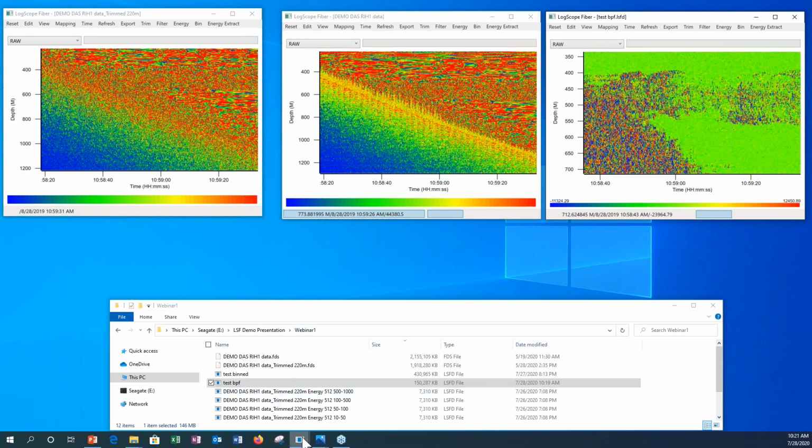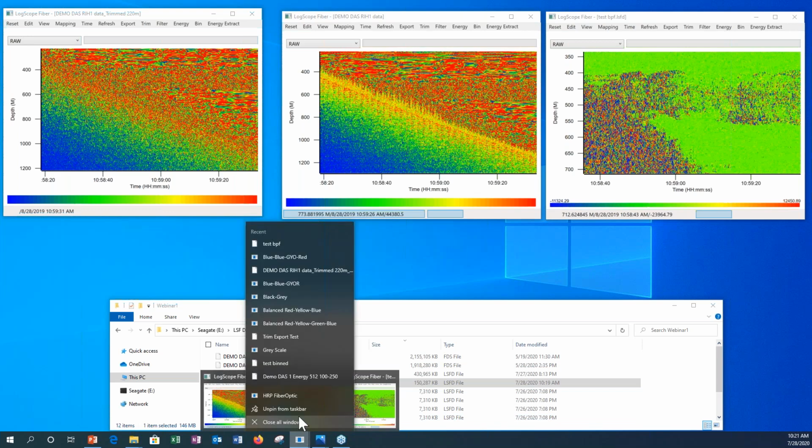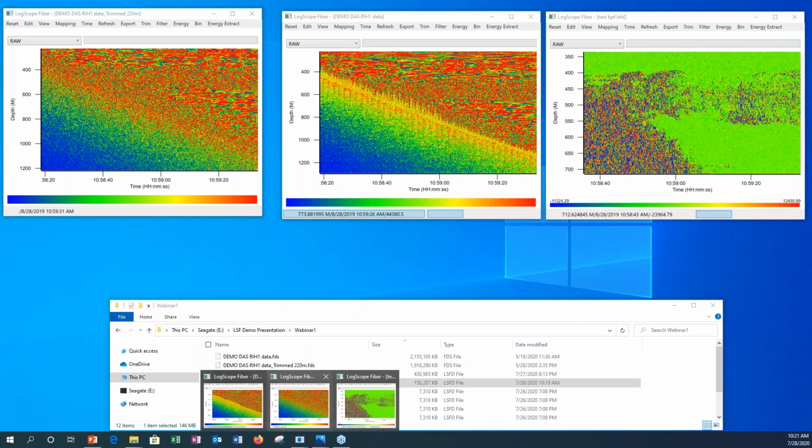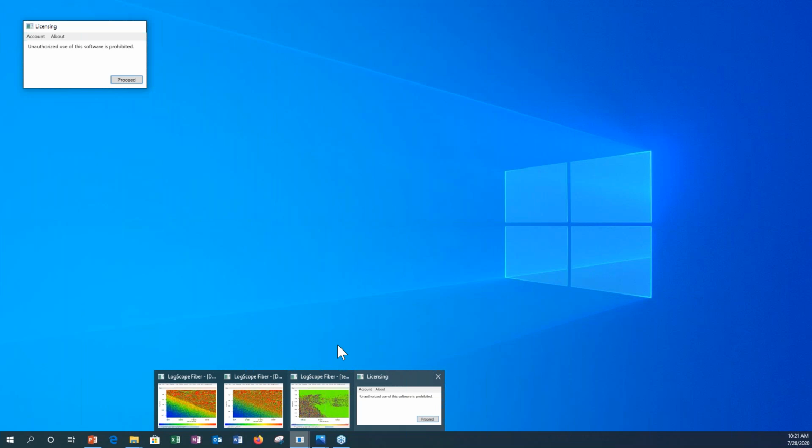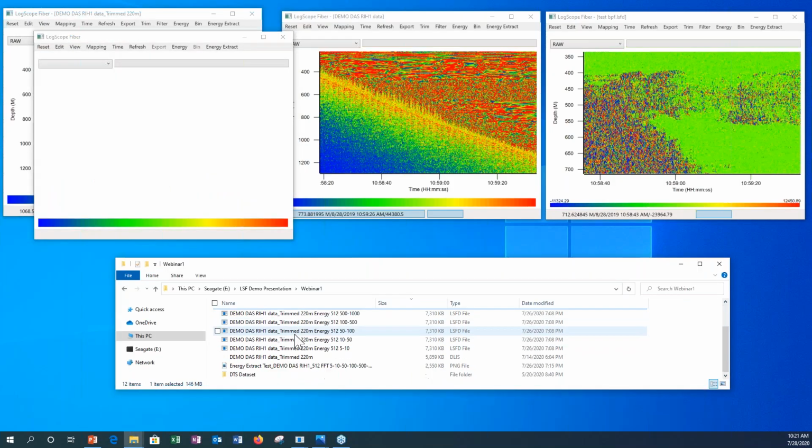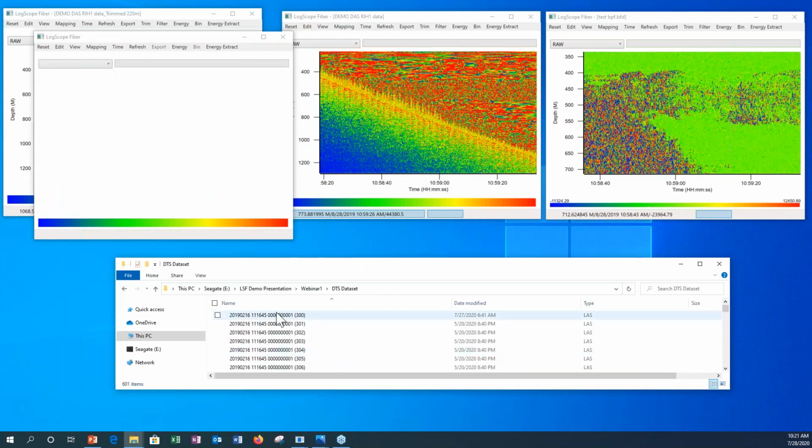The last example I wanted to show was the ability to look at some DTS data. That's not super exciting, but we'll go in and look at a DTS data set. This is about 600 traces of DTS from a cement cure evaluation.